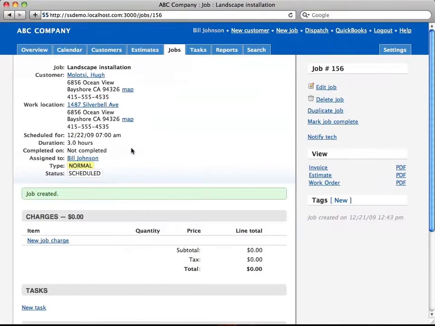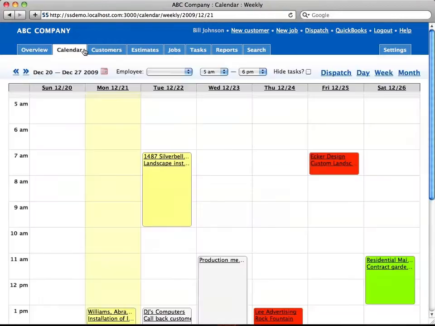So there's my completed job. If I go back to the calendar, there you go. You see the new 3-hour job that I just created. And it's shown in yellow because that's a job type I selected, etc. Alright, so that's the main thing on this part of the calendar.